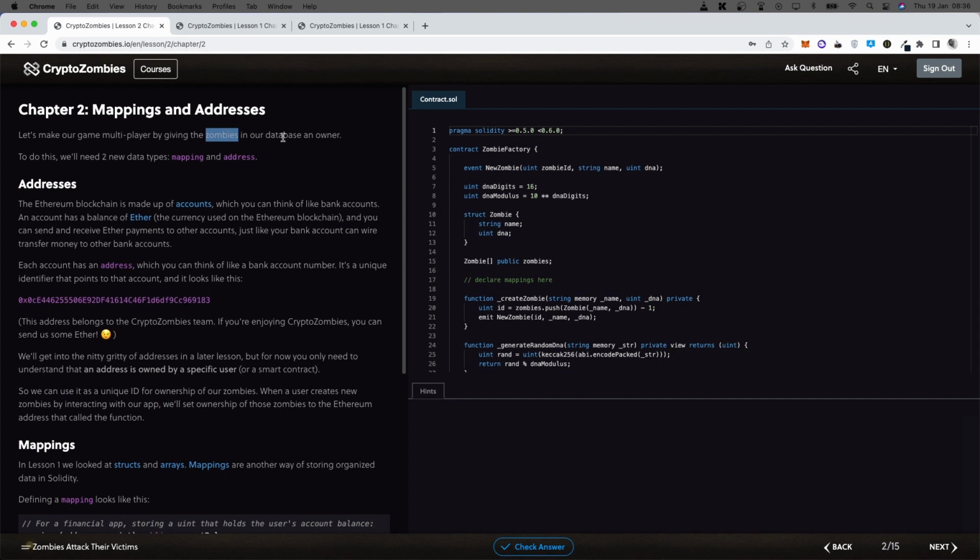Okay, to do this, we'll need two data types: mapping and address. Addresses. What are addresses? The Ethereum blockchain is made up of accounts, which you can think of like bank accounts. An account has a balance of Ether, and this is the currency used in the Ethereum blockchain, right? And you can send and receive Ether payments to other accounts, just like your bank accounts can wire transfer money to other bank accounts.